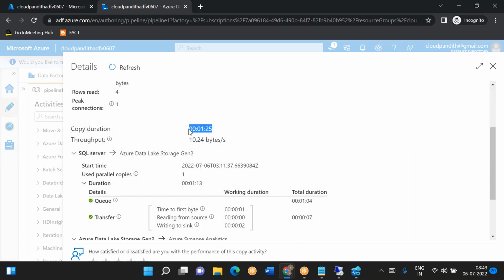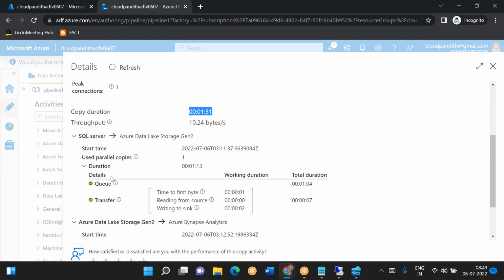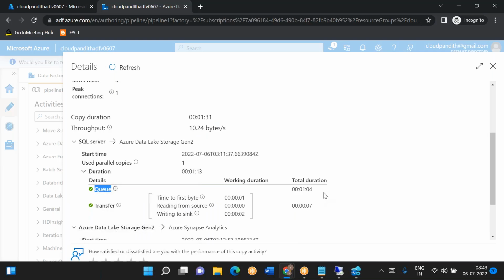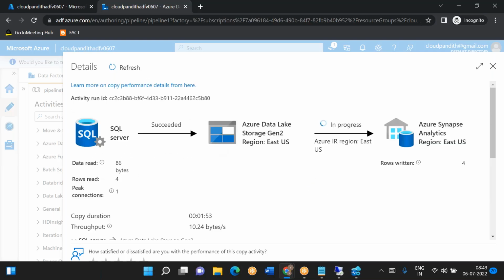See, within this copy duration, if you look here, job queue time is 1 minute 4 seconds. The job is just in the queue, and just to get the resources it took this much time. The job is running for 38 seconds. Since the last 38 seconds, the job is running and it is trying to copy. But earlier it was just queued up to 1 minute 4 seconds. So we got succeeded. Both are succeeded.